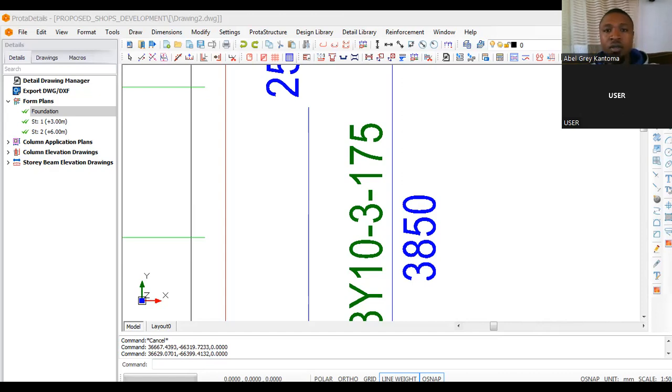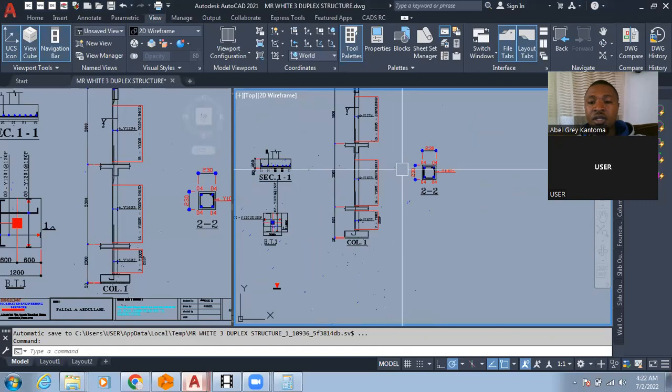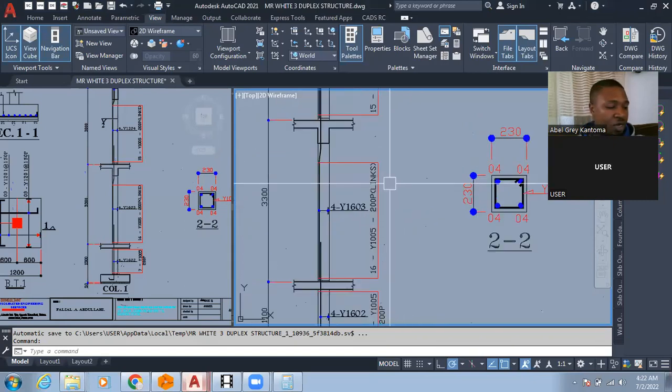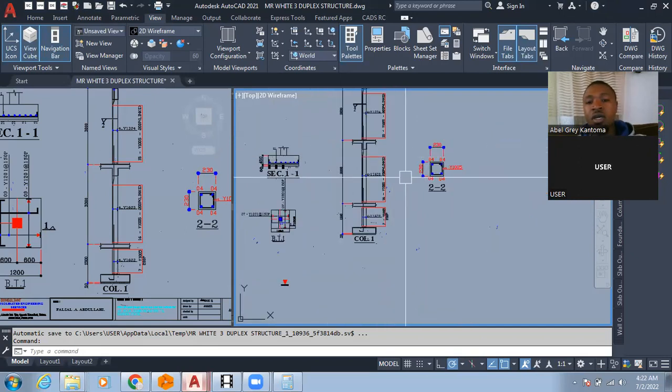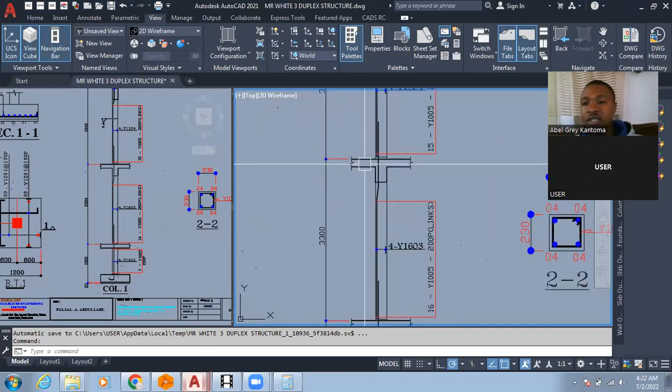All right, you are not seeing my screen. Let me switch it, sorry. I switched it to Prota Detail, and I'm taking it back to AutoCAD. I believe you can see my screen now. Please let me know if you can see it. Okay, good. Now you can see, so that is the point I'm trying to make.